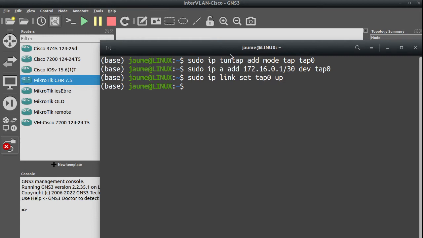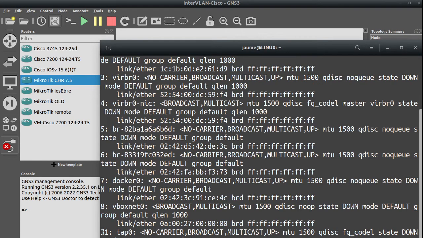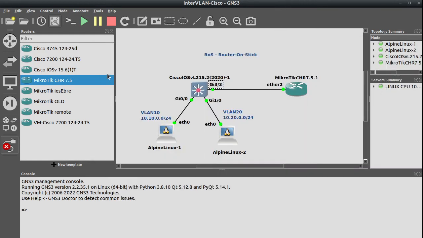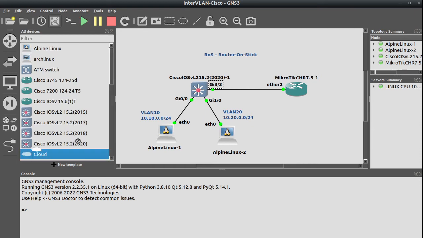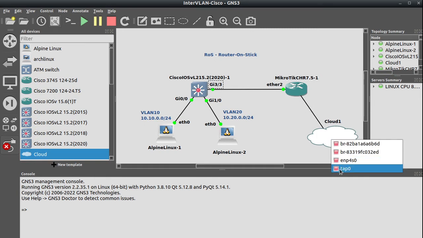Okay, once it's done, we will have a new interface, which IP will show, and that's our new tap0 interface. To use that interface, we should add a new cloud device in our GNS3 topology. And we need to connect the Ether1 from the router to that tap0 interface in our cloud device.